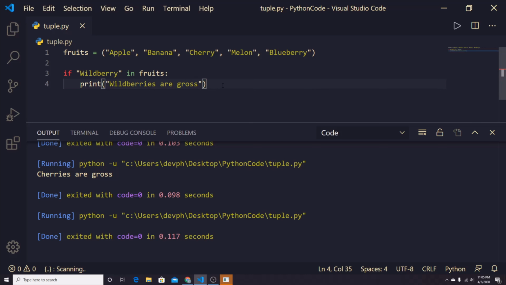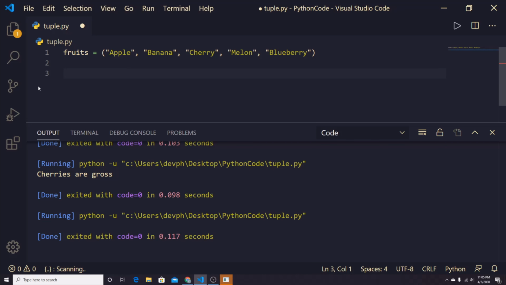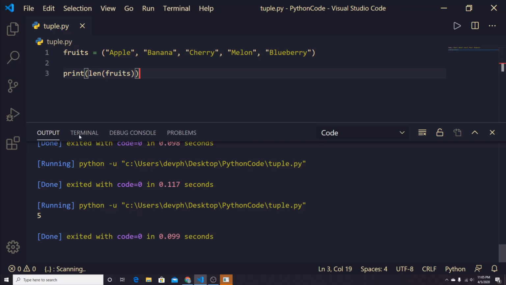To get the length of a tuple, we just use the len function like we did in the last video. We can just say print len fruits, save it, run the code. We get 5 because 1, 2, 3, 4, 5. There are 5 elements inside that tuple.